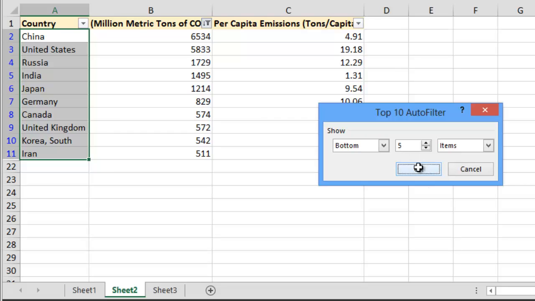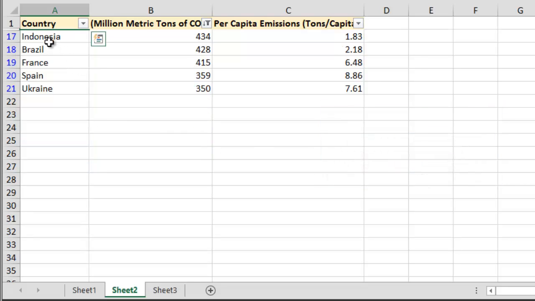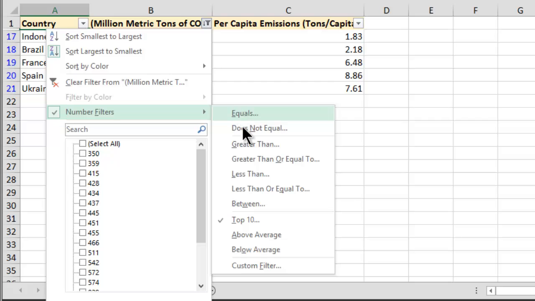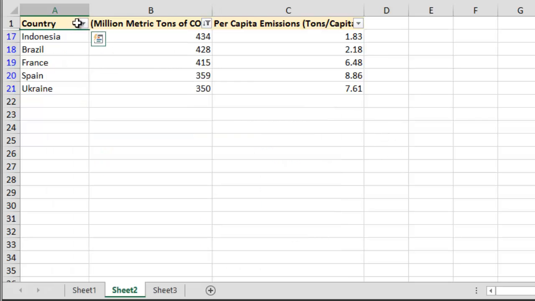Let's see what that gives us. So here are just the bottom 5 elements remaining. Let's take one more look at that number filter. I could say, well, for instance, let's take a look at all of our data.